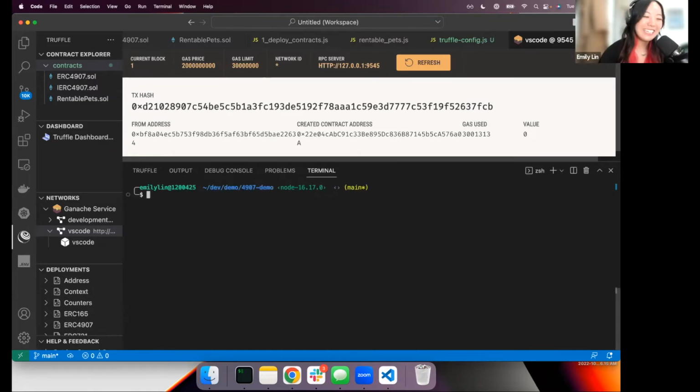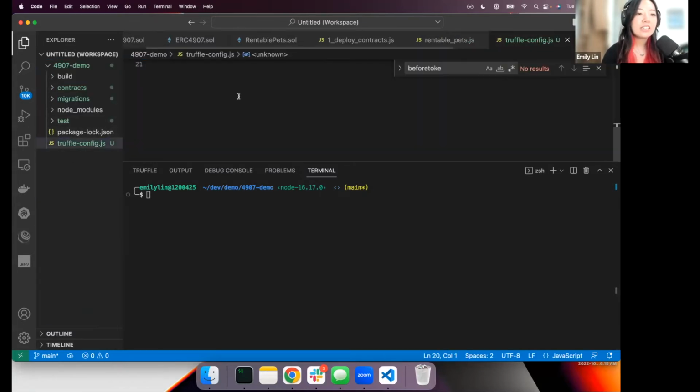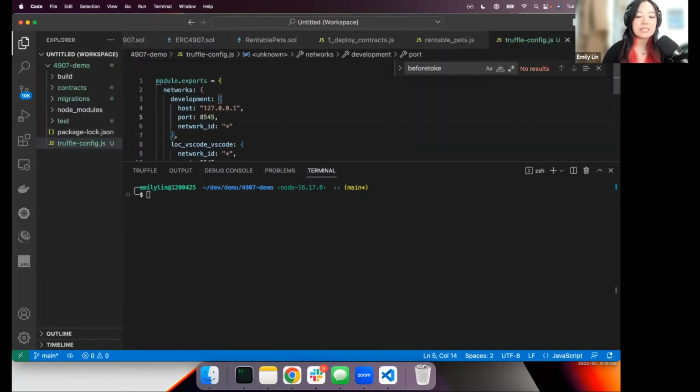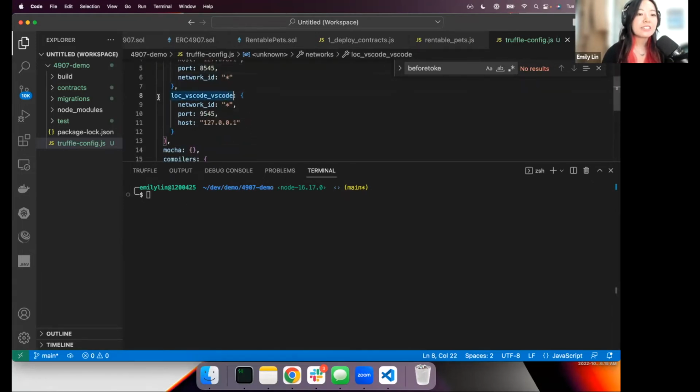Let's backtrack. So I've spun up my Ganache instance through VS Code. I actually need to go back to my Truffle config right here. My development network is now 9545. Oh, sorry, it actually created it right here. Nice. Okay, so I can just do truffle console network VS Code, and this will allow me to start interacting with it.